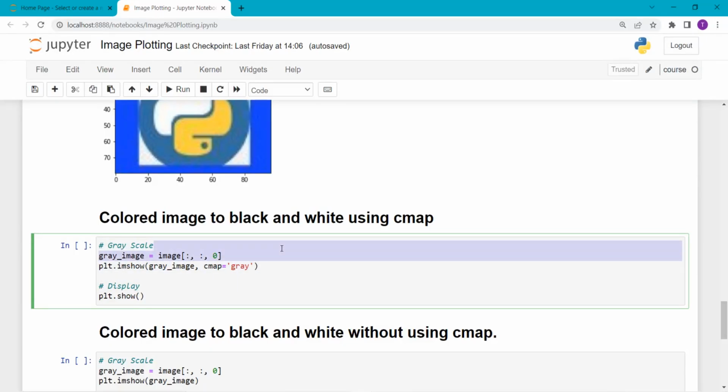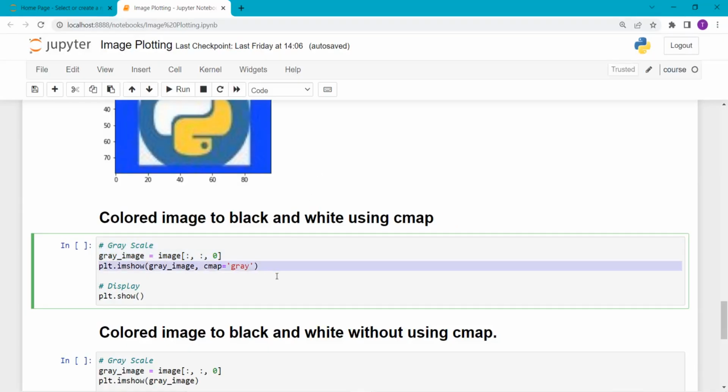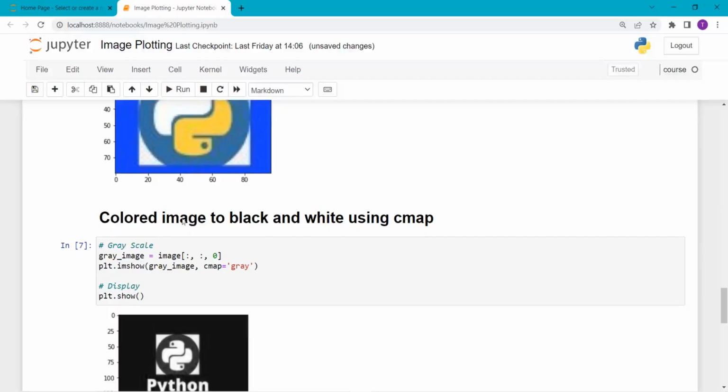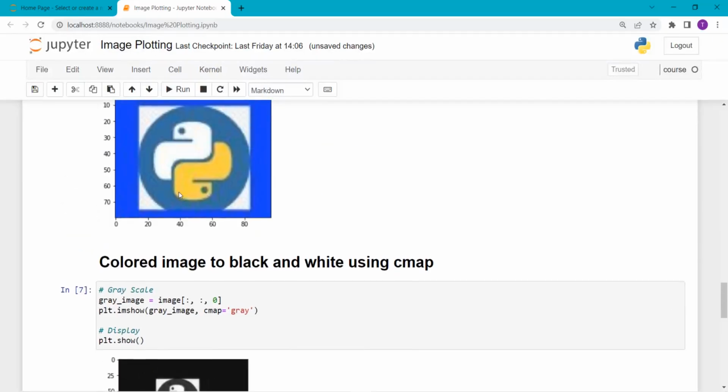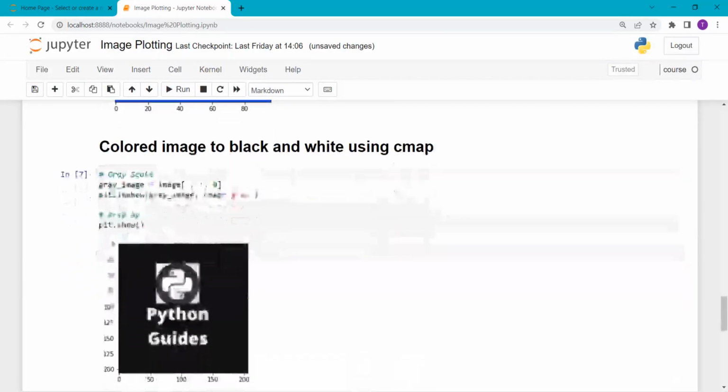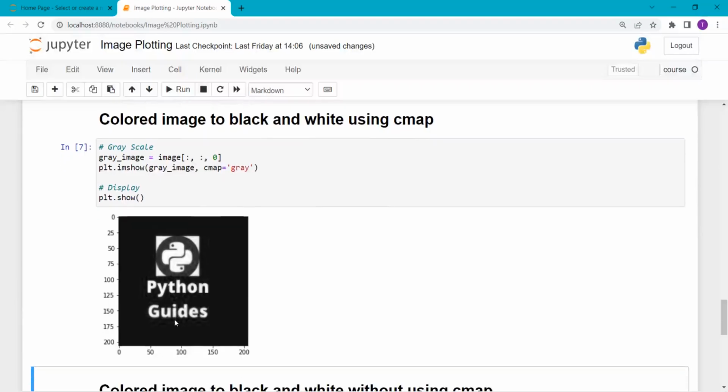Then I call the imshow function as I want to display the image, and as the image name I pass gray_image as a parameter. Then I call the cmap parameter and I set its value to gray. And in the last I call the show function to display the image. Now I execute this code and you can see that this colored image is changed to black and white, or we can say grayscale.